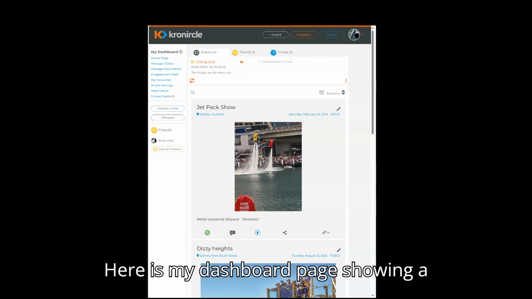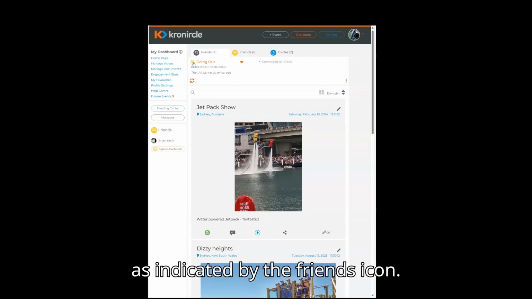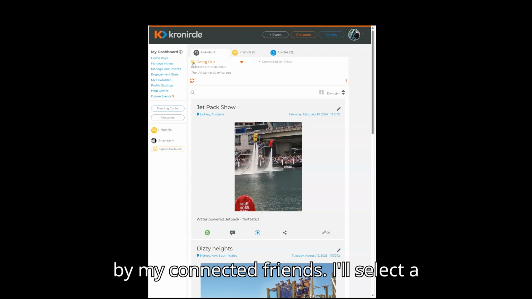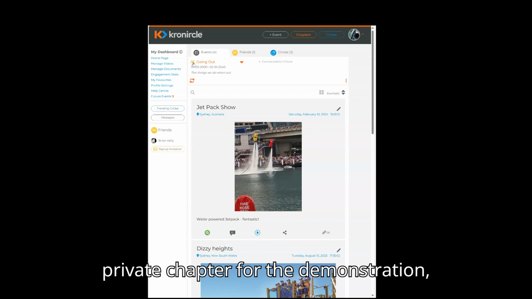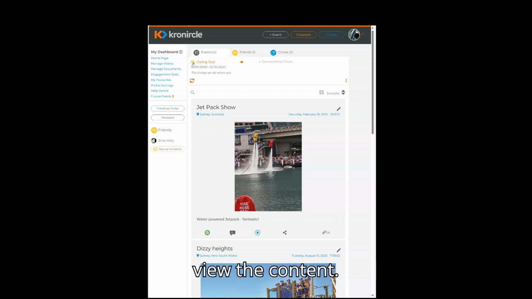Here is my dashboard page showing a chapter with a privacy setting of Friends, as indicated by the Friends icon. Events in this chapter can only be seen by my connected friends. I'll select a private chapter for the demonstration, but I could encrypt an event in this chapter with friend access, but they would also need to know the password to view the content.